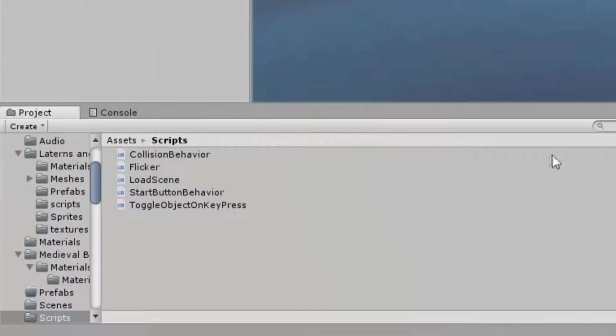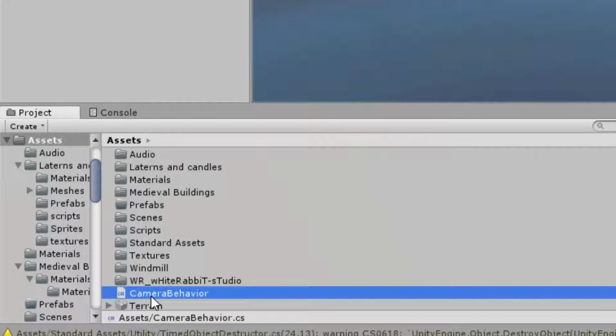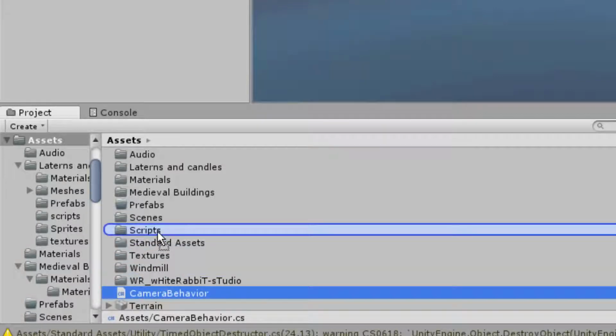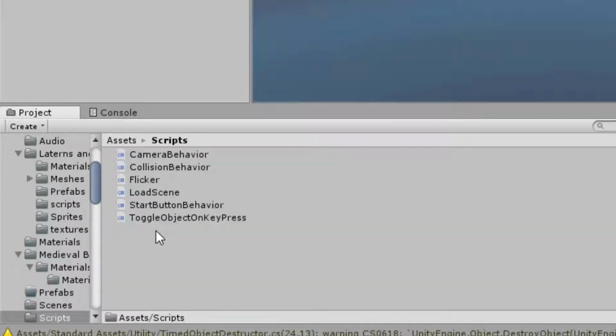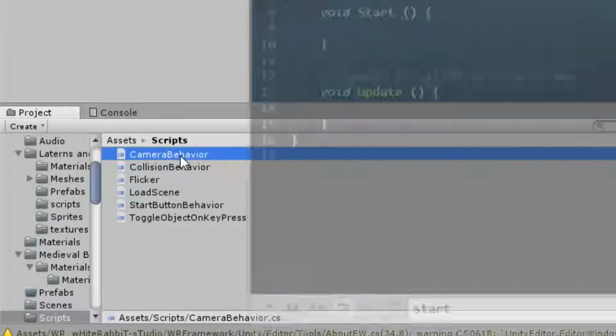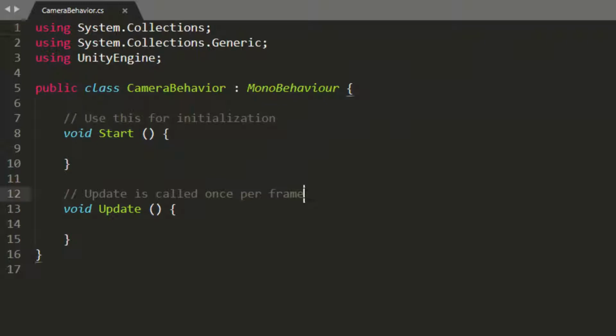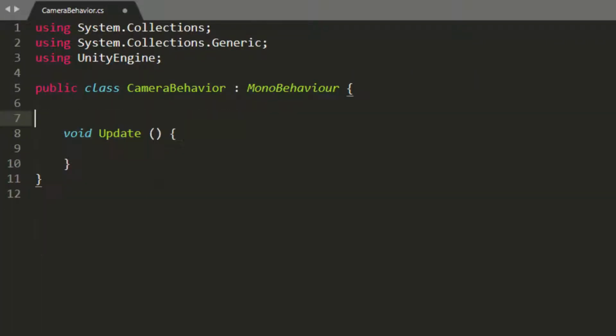In the project window, in Assets, let's move the Camera Behavior script into the Scripts folder. Let's go into that folder and double-click the script to open it up. Remove the start method and the comments. We will only need the update method.